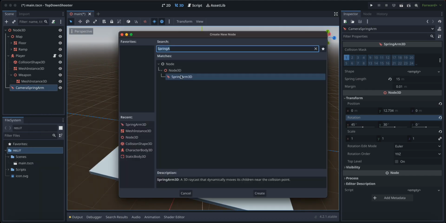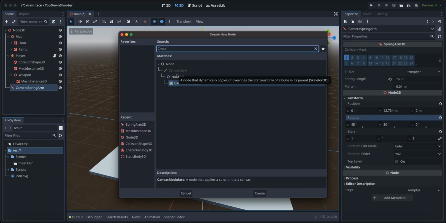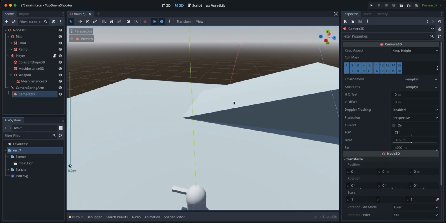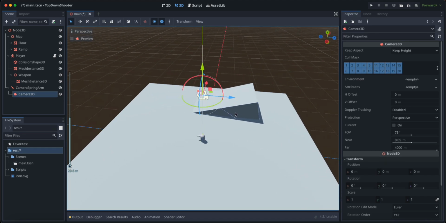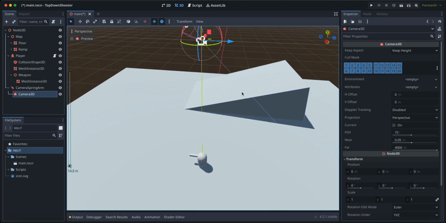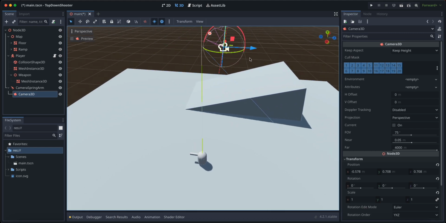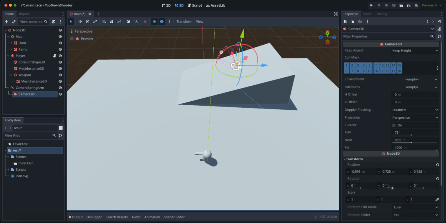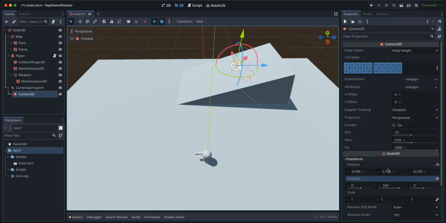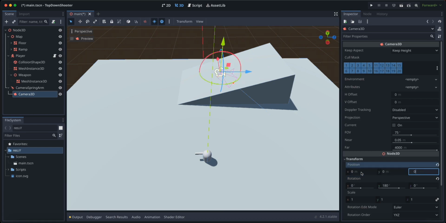And we want to attach a camera 3D to the spring. And one last thing is we are going to rotate the camera along the y-axis by 180 degrees. So put it back at 0.